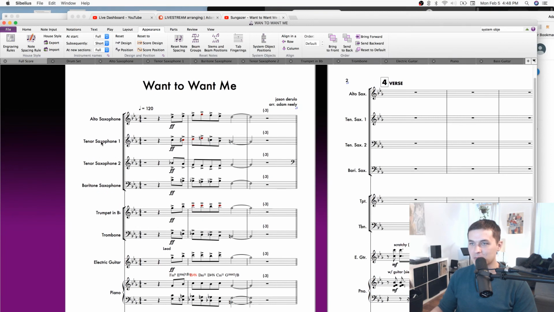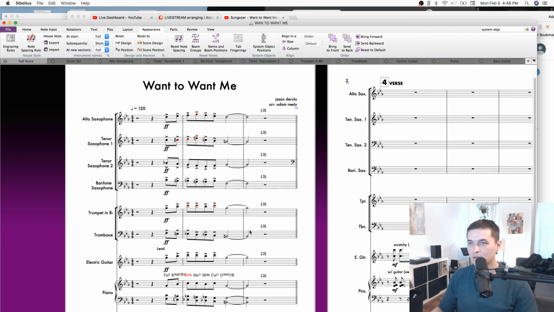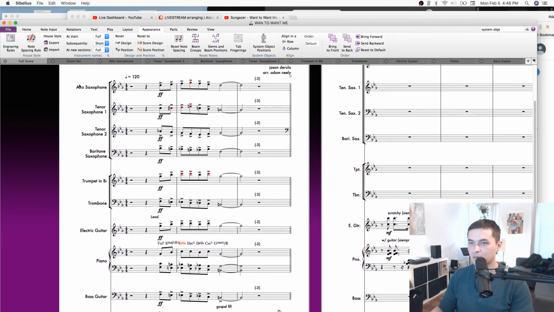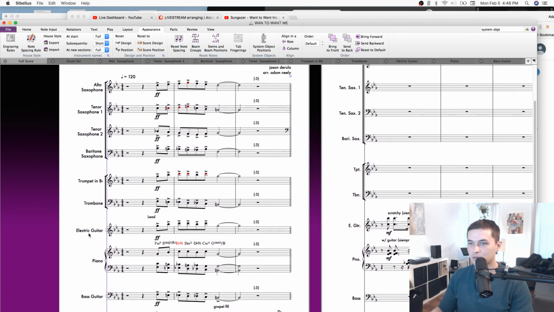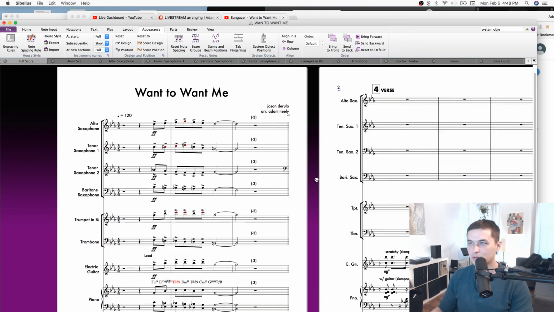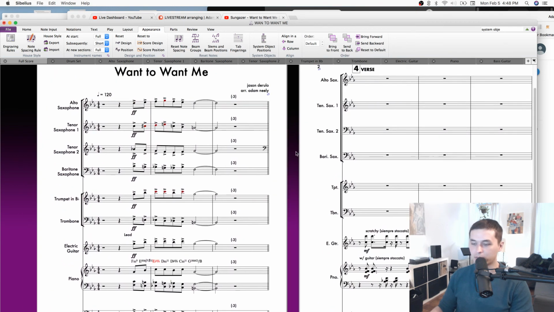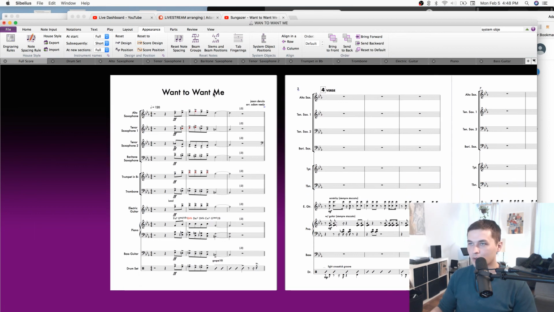Do I like this font? Maybe I like this font. I'm just going to do that a little bit. Maybe I like this font. I can't quite tell if I like it. Whatever. Consistency is key. So, Want to Want Me. I'm going to make everything lowercase because I want it. Oh, no. Yeah. That looks so stupid. I'll just do everything lowercase, though.